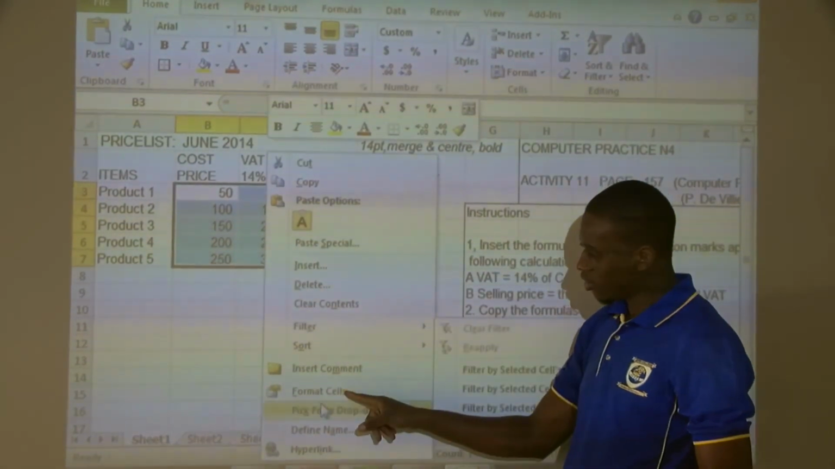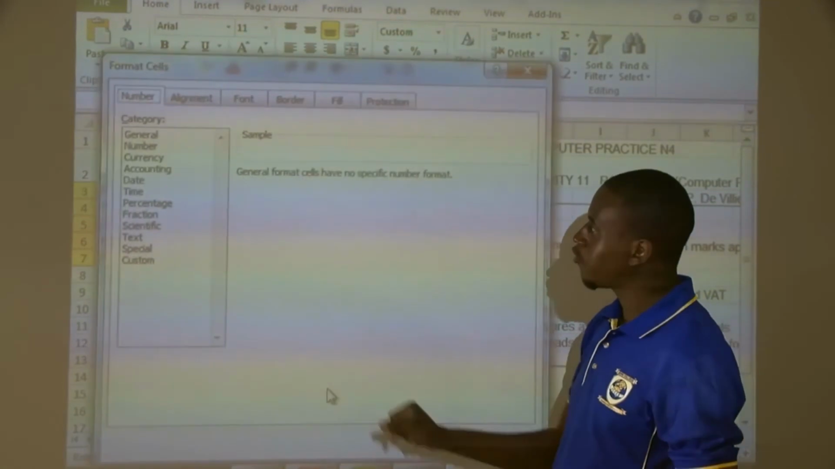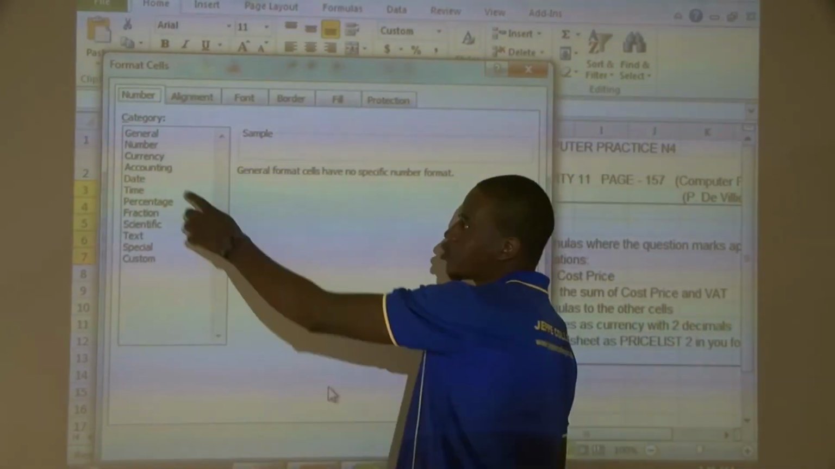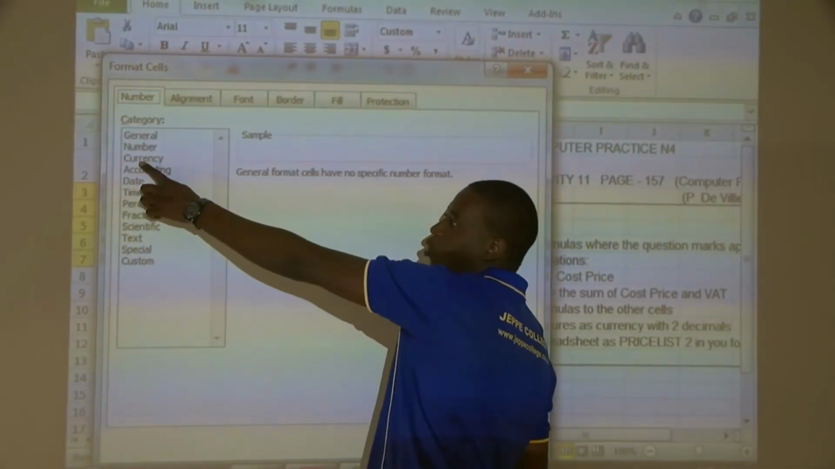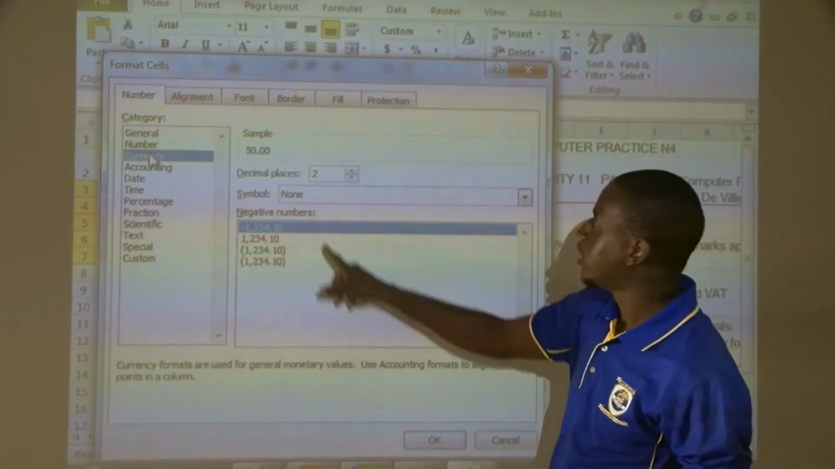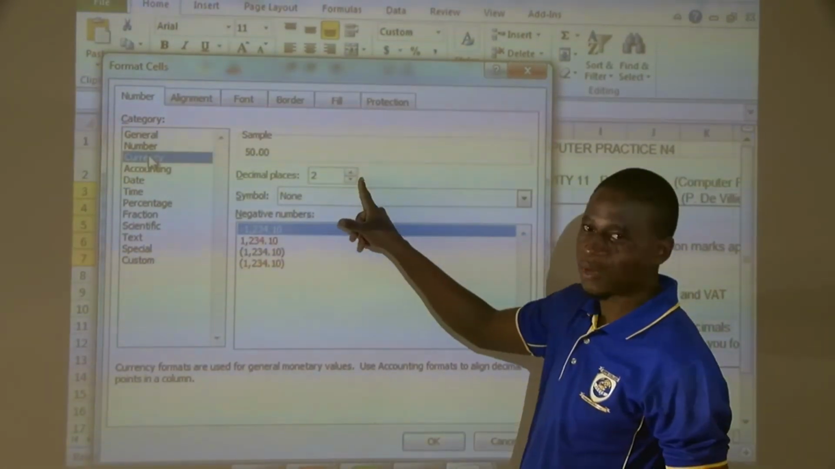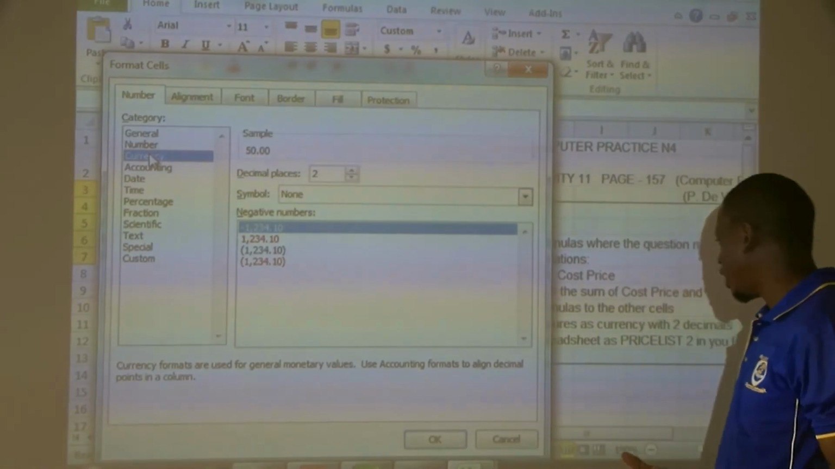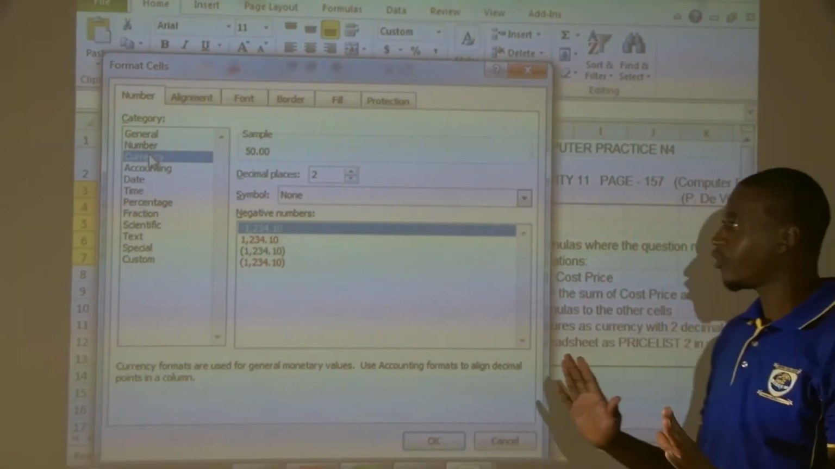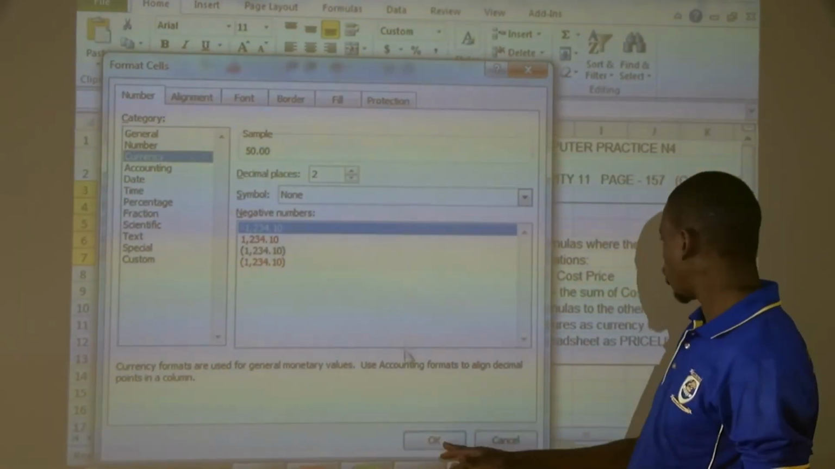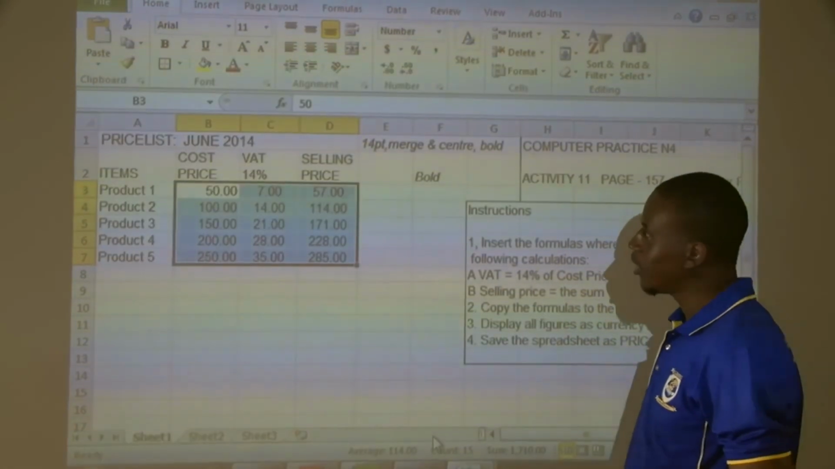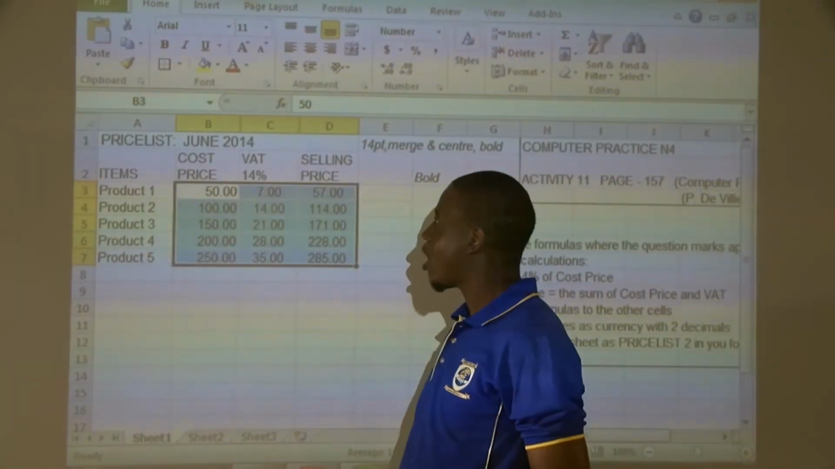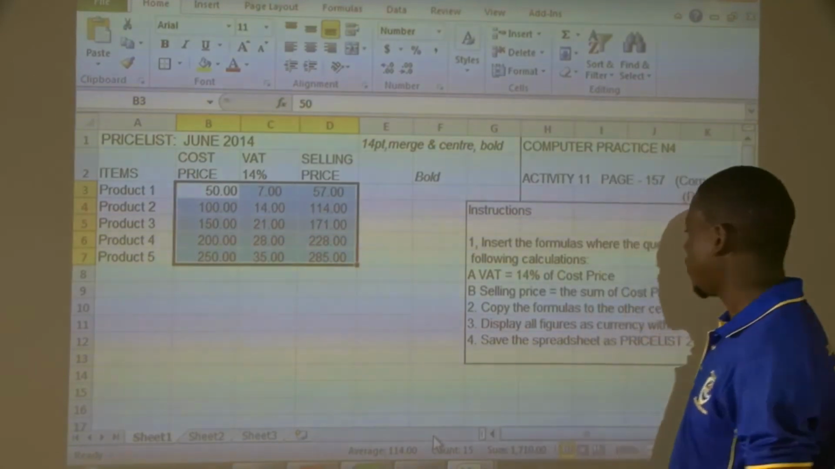You select format cells. Right, format cells. We are supposed to format them into currency. We click on currency. Right, decimal places is 2 decimal places. We're not told about the symbol, so we leave it like that. Okay, then we click on OK. Right, this is how our chart is going to look like.